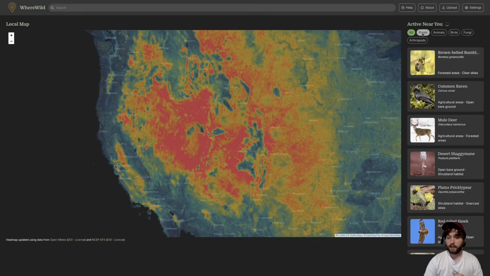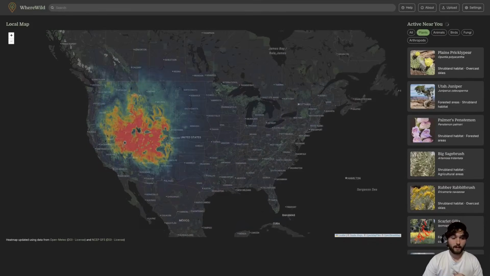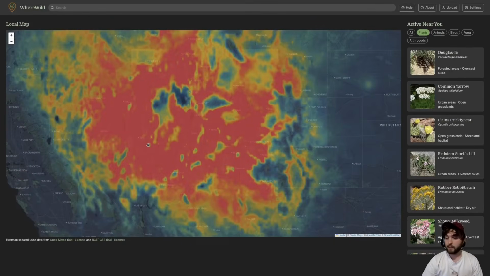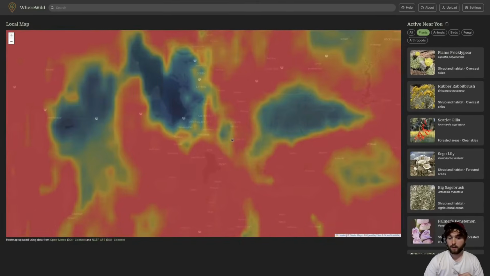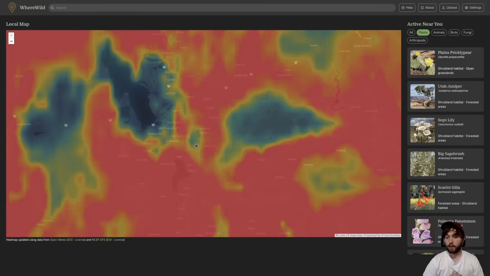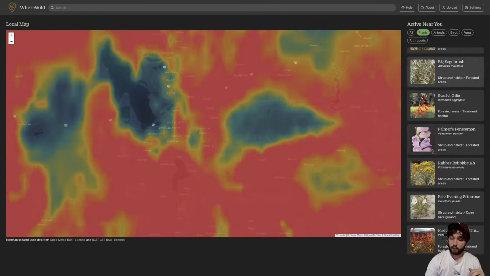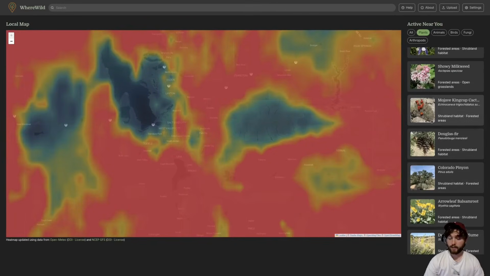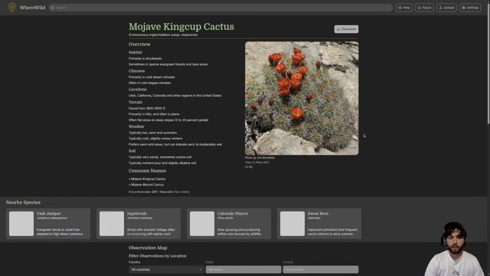Let's say we specifically care about plants, so we can click on plants, it's going to update this heat map section, and it'll also give us only recommendations for plants on the sidebar. If we zoom in, we can get recommendations for what might be more active right now, maybe more of a micro level. We can scroll down for a bit until we find a species that interests us, maybe like this one, click on it and go to the species page.